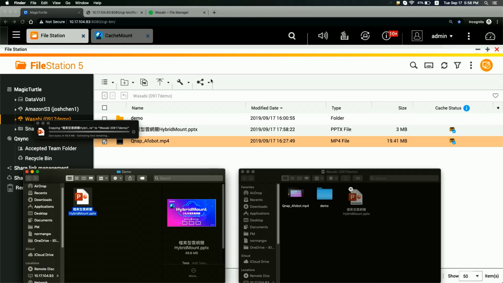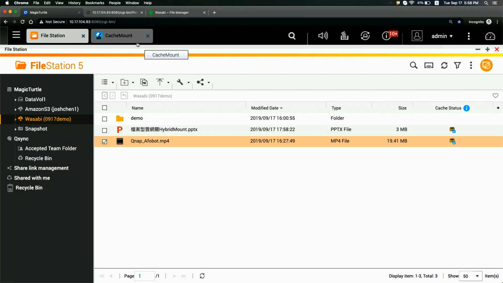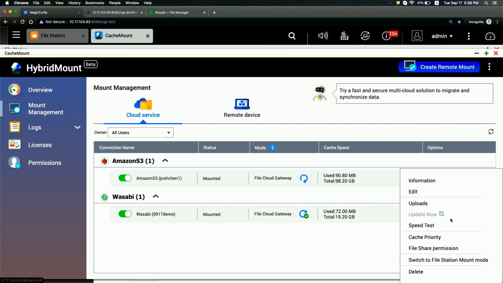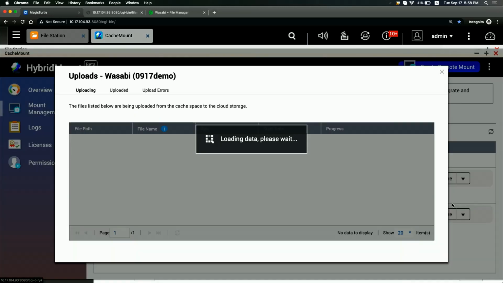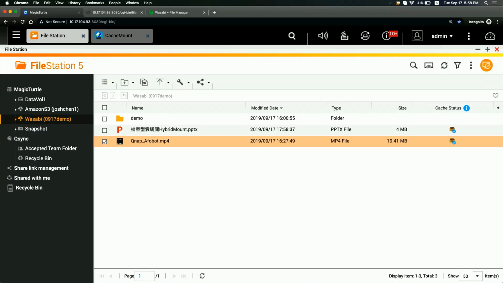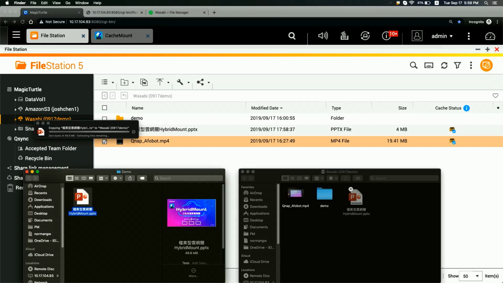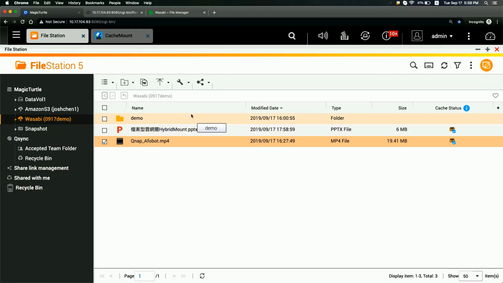Okay. So after the file moved to the cache space, HybridMount will help us to upload this file to the cloud. So we can go to HybridMount. You just upload it to the NAS in the cache space, and the QNAP NAS will take care of everything to upload it back in the cloud, and you can start using your computer with whatever you were doing without being bothered, without being concerned with the bandwidth or anything for your direct access. Yeah, we got the point of this one.